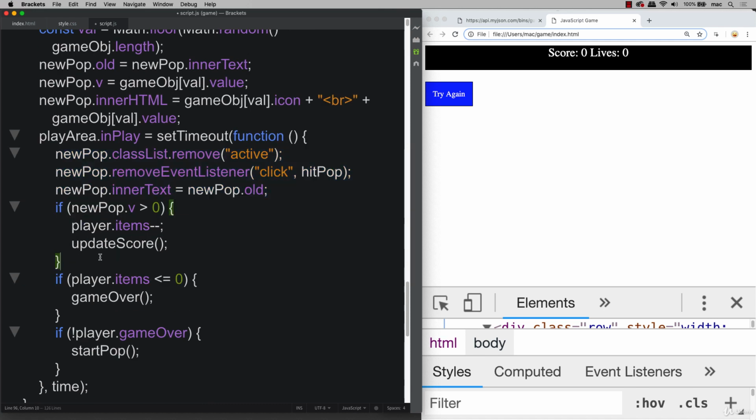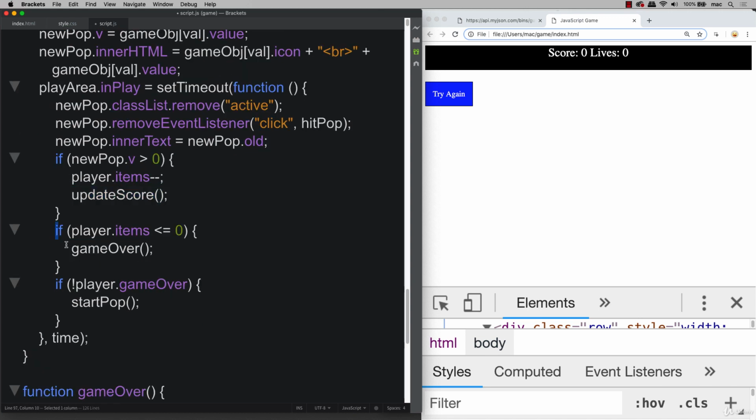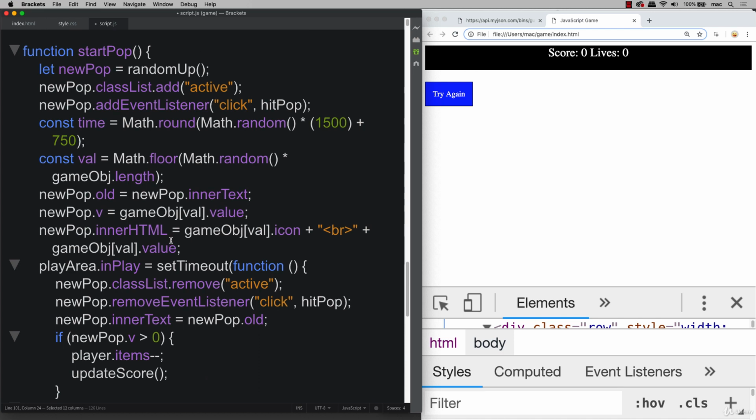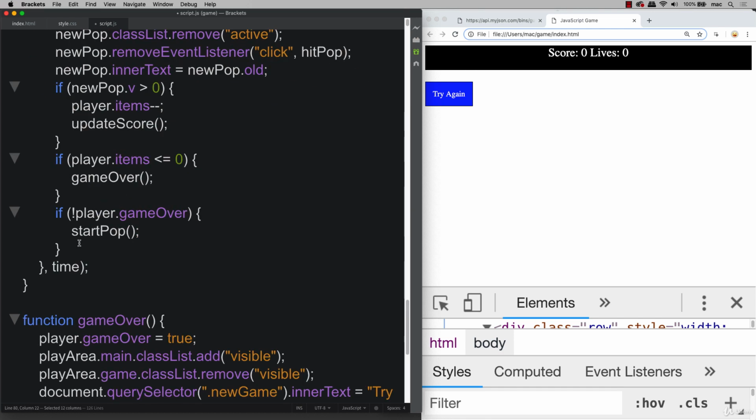Then we've got a few checks that we're doing here. We're checking to see if the value is greater than 0. If it is, that means the player should have clicked it, and because they didn't click it, they lose a life. We update the score every time we make an adjustment to the score. Also, if the player has less than or equal to 0 lives, that means it's game over and we end the game. And if the player is still not in game over mode, then we start the pop once again, so we start the same function once again.